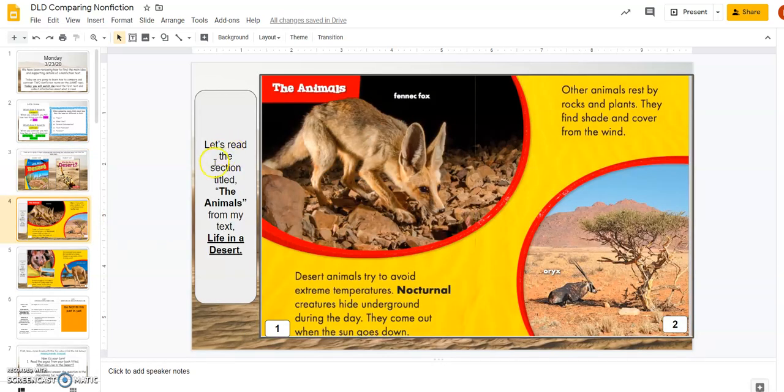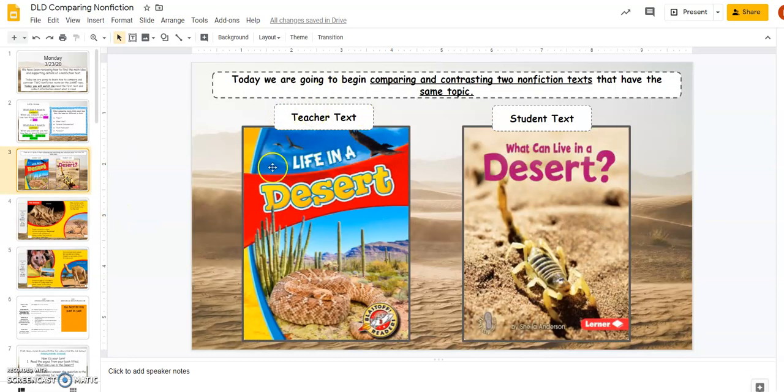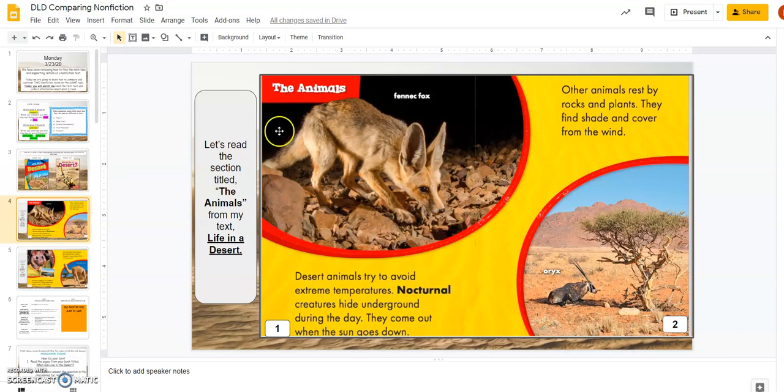So today, I'm going to read the section titled The Animals from my text, Life in a Desert. This is coming from this book here. It's just a part of the book. I'm going to read a section today. The animals. So I already see really cool photographs.